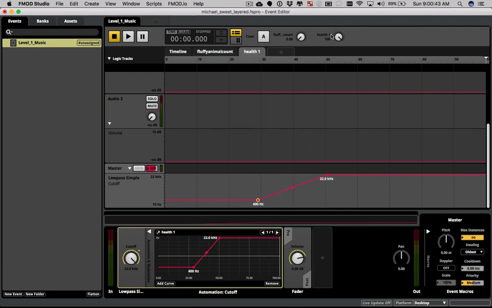So then my health starts to go down, and then it's going to actually lower the filter cutoff. So let's listen to that. So I start my level. I have lots of enemies. And then my health starts going down. Or I'm going underwater to avoid the fluffy animals. Anyways, and that's how you set it up. Let me know if you have any questions, and good luck.